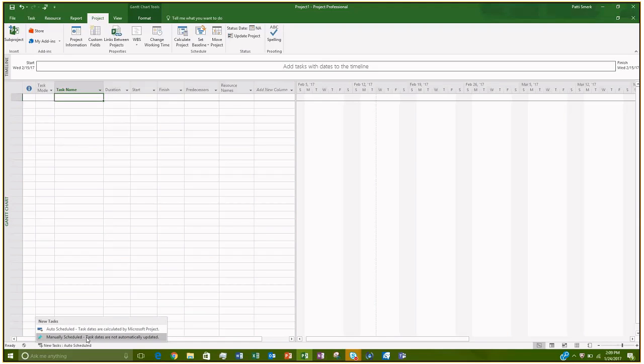Manual is like a glorified Excel spreadsheet. So if you change a task and you're expecting the other tasks to reschedule or change the dates, manual will not do that. And I know some folks really like it because sometimes when Project starts changing the dates on you, it gets frustrating. So in that case, you would want to choose manually scheduled.